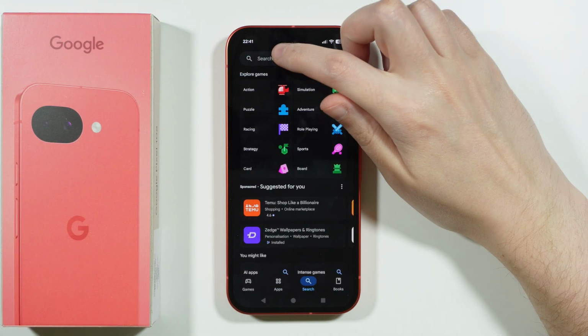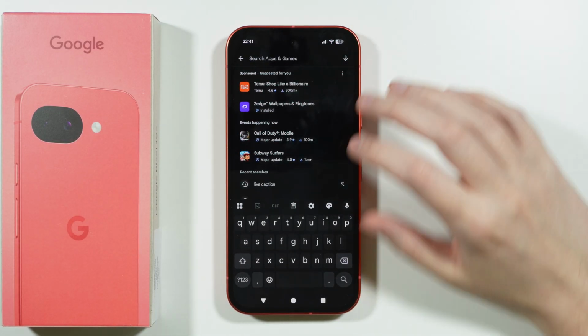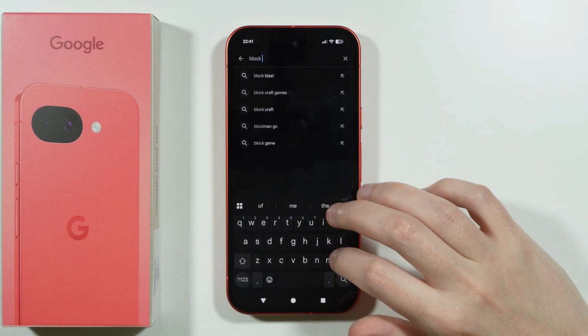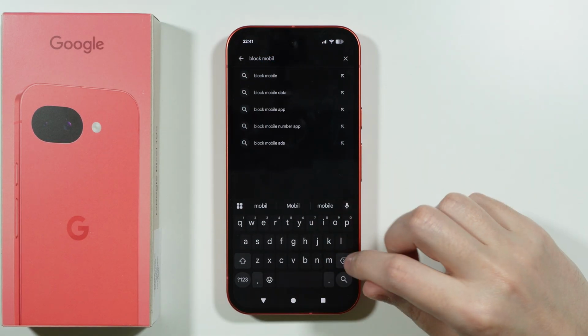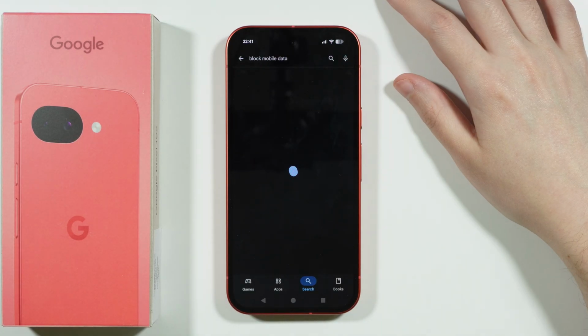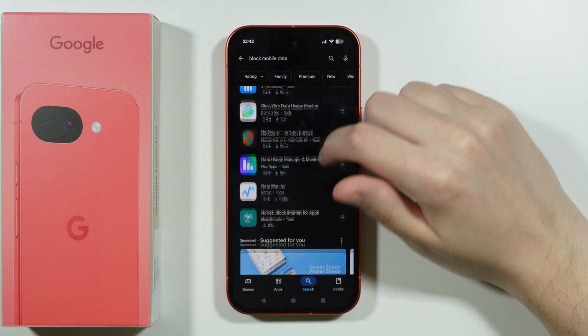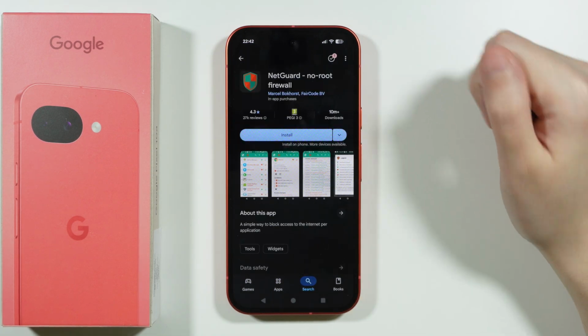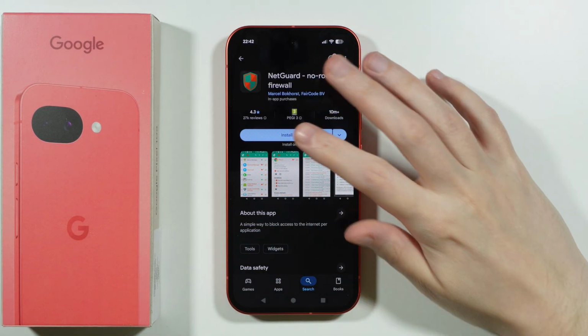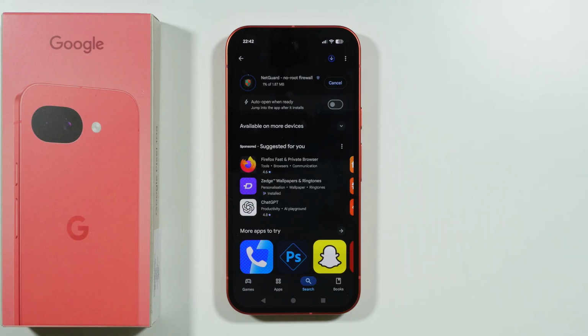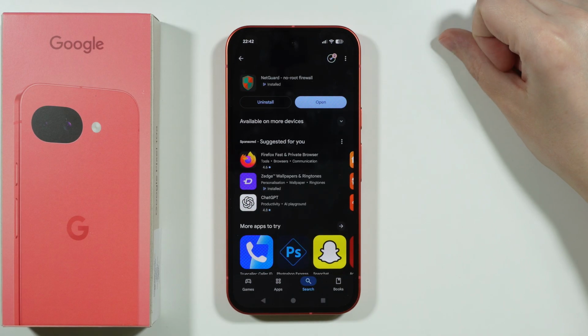In this case, we can go to the Play Store. Over here we can use search, and of course you can try to search for something like block mobile data or something like that, and you can probably find some example apps. There we go. As you can see, there are many different apps that we can use, and I actually like this one, the NetGuard, so I'm gonna show you how to use this one in order to block the mobile data, but feel free to try anything else that you can find on this list.